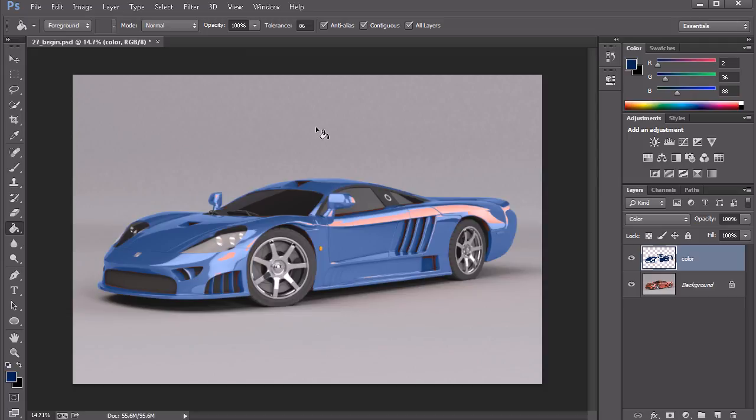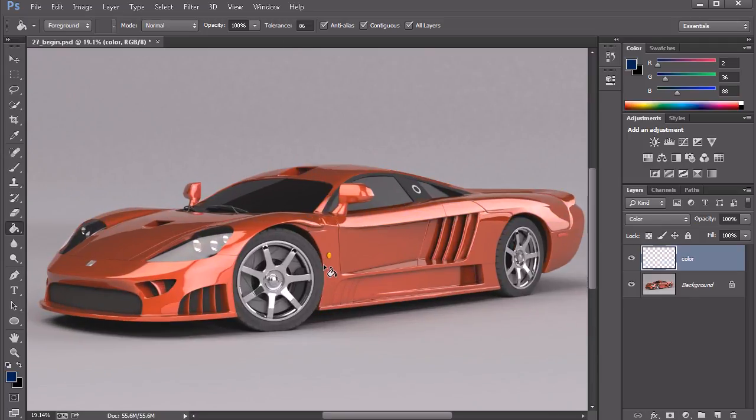Now, there are other options here. The opacity is going to affect the opacity that we're filling with. And in this case, we want to go ahead and fill that with 100% opacity. Now, the tolerance, on the other hand, let me just undo that fill. The tolerance, look at this like the sensitivity of this paint bucket.